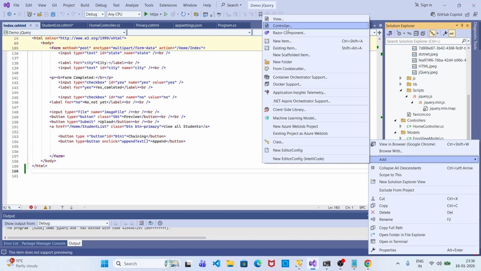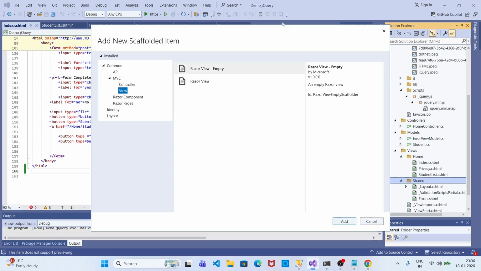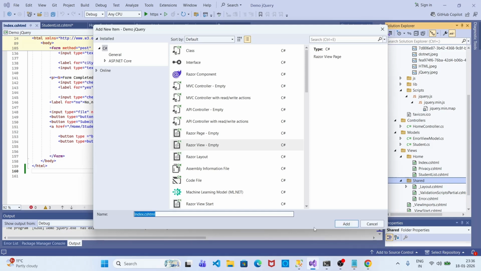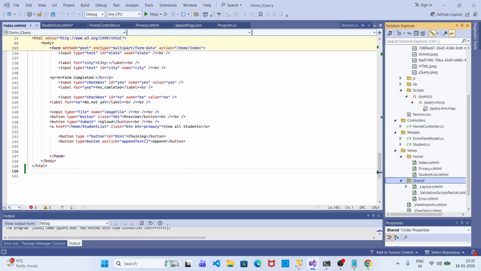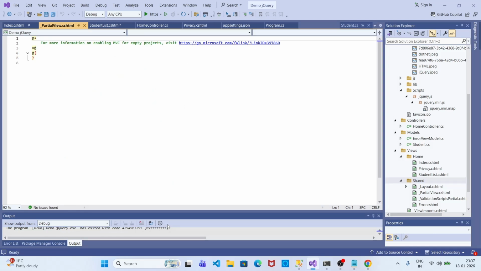If we make our partial view inside the Shared folder, it can be accessed globally. We create it by using an underscore at the start of the name. It is the naming convention. By using a partial view, we can use the code multiple times on the same page.